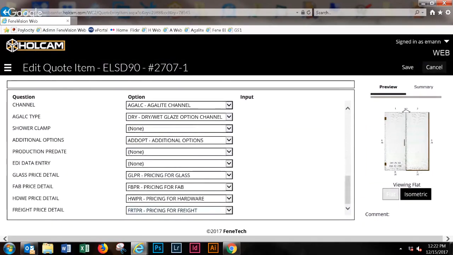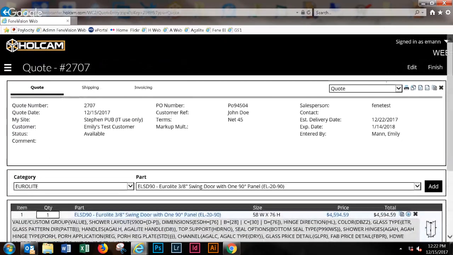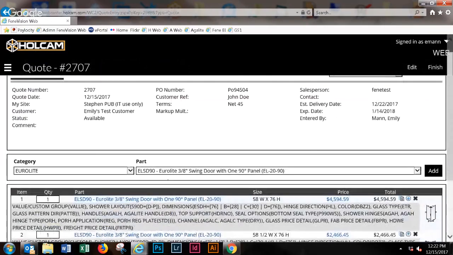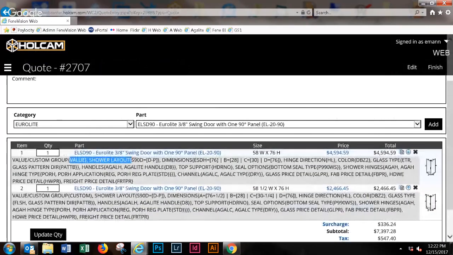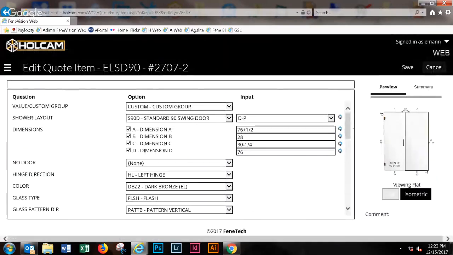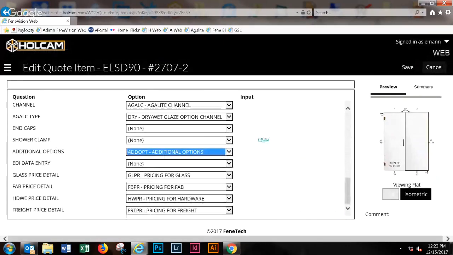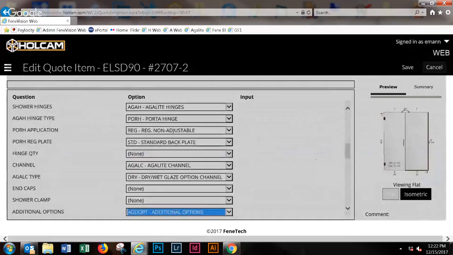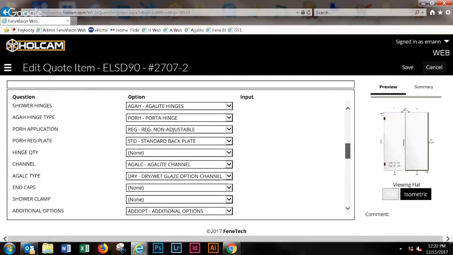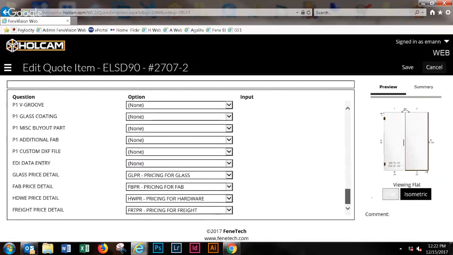Oh, never mind, I'm in the wrong one. Hold on, sorry. That is a good point though. If you have a custom or a value door like that was, they won't show up. So if you need something and you're trying to do it on a value door, you'll have to switch to custom. So let me switch back over to this custom door that we had. Okay, same thing. Scroll down, additional options, click on that, and then it'll expand. There we go. And so you'll notice as soon as I clicked that I have a lot more options here.